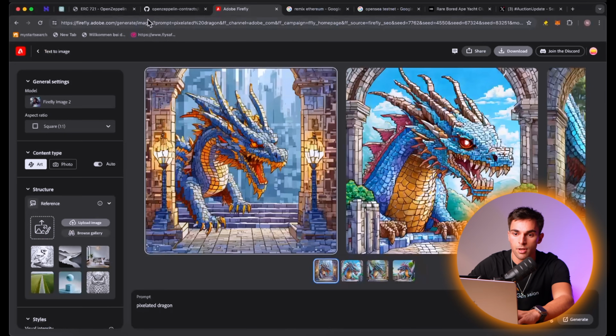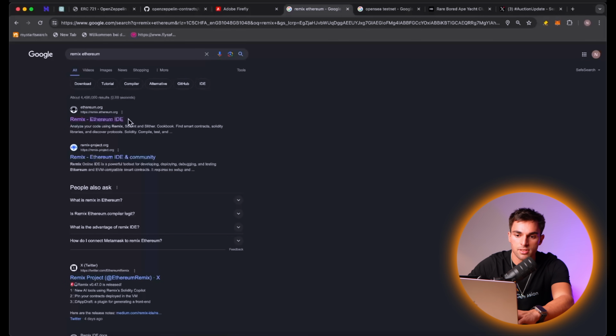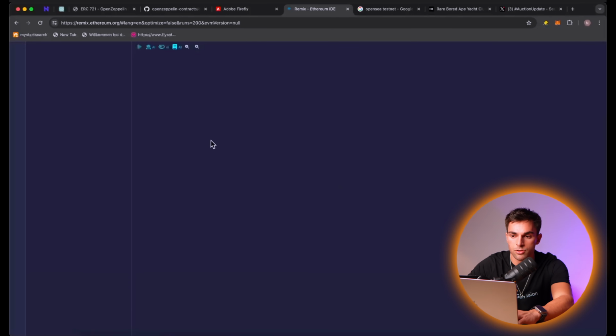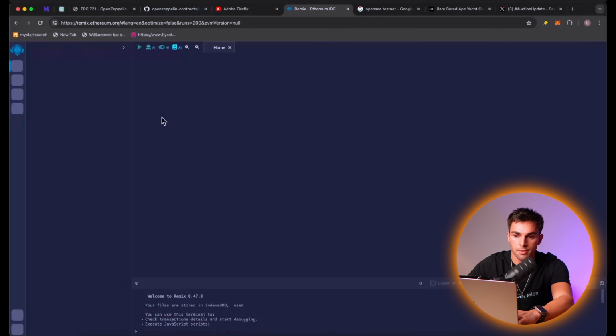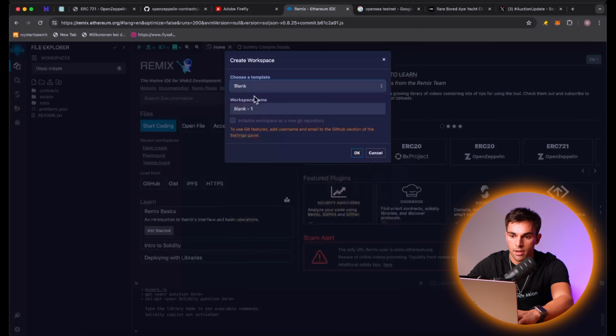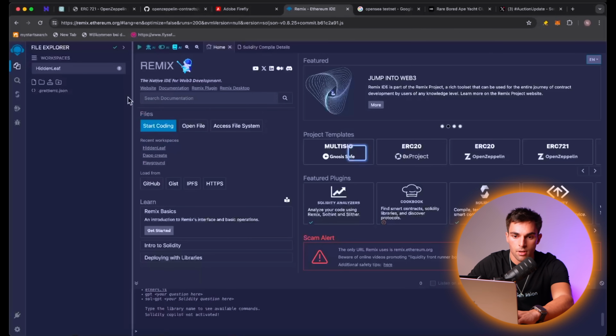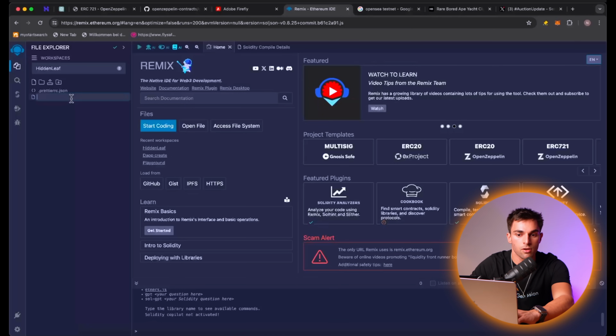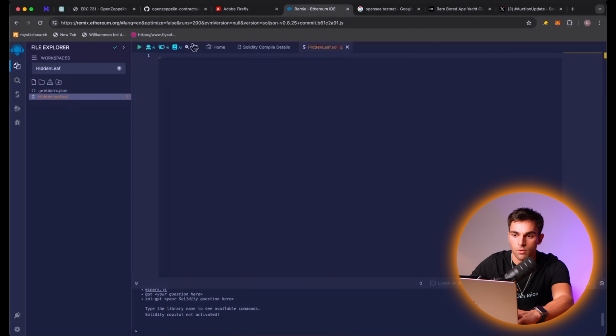So we're going to go onto Chrome, and then we're going to open up Remix. So Remix, as I mentioned earlier, is an online development environment used for Solidity smart contracts. All right, so you can create a new file. Create, we'll make it a blank file, and then we'll call it hidden leaf. Next, we'll create a new file within this workspace. This just needs to end with .sol so that it knows it's a Solidity file. So we'll call this hidden leaf.sol. Awesome. Let's proceed to write the code for this.